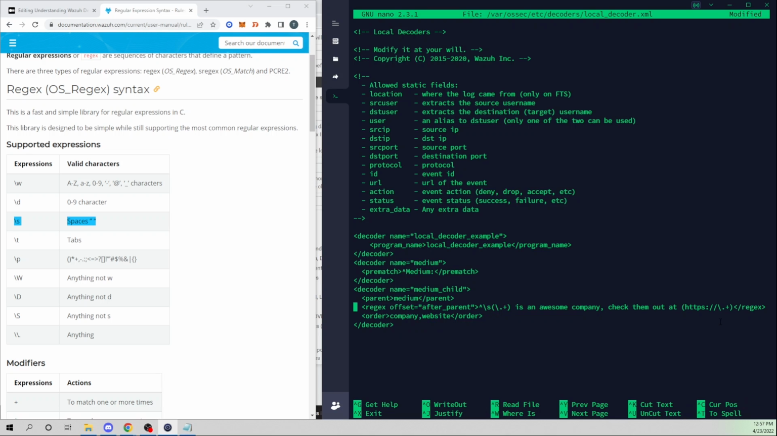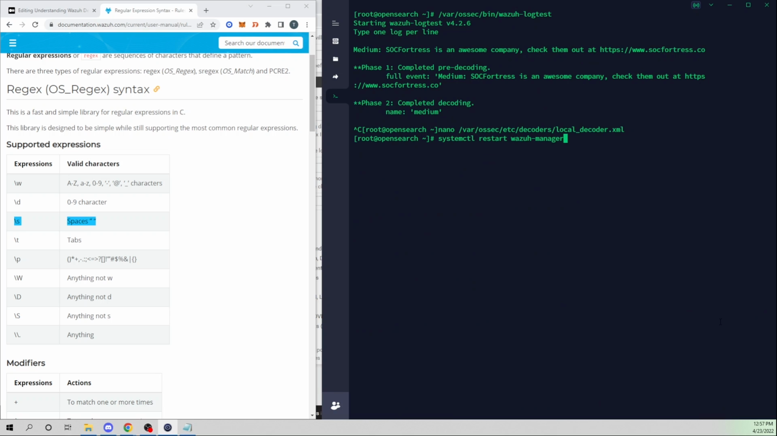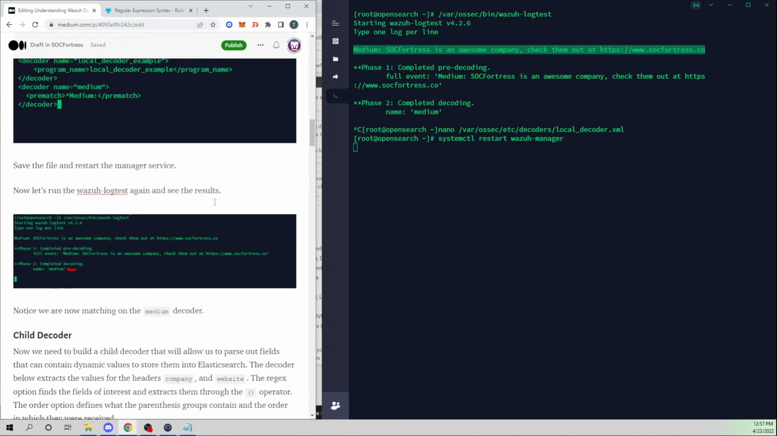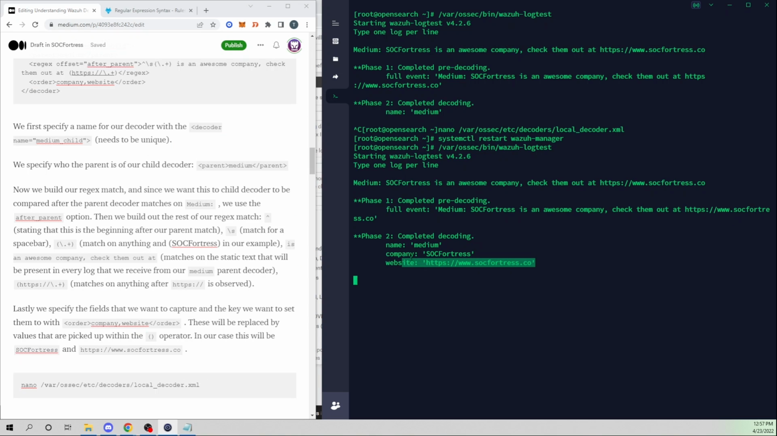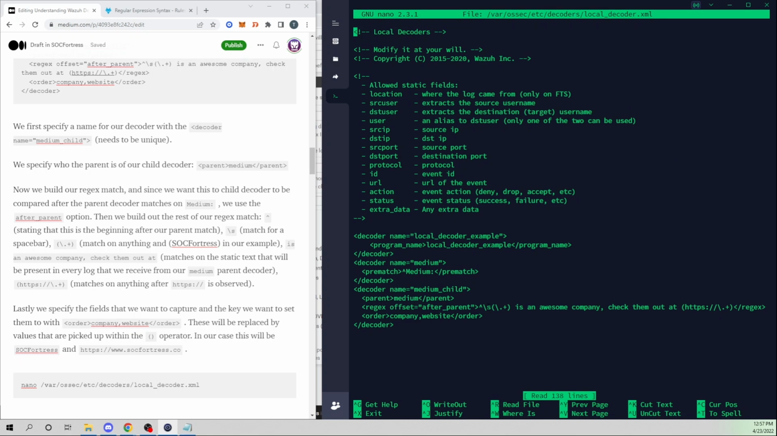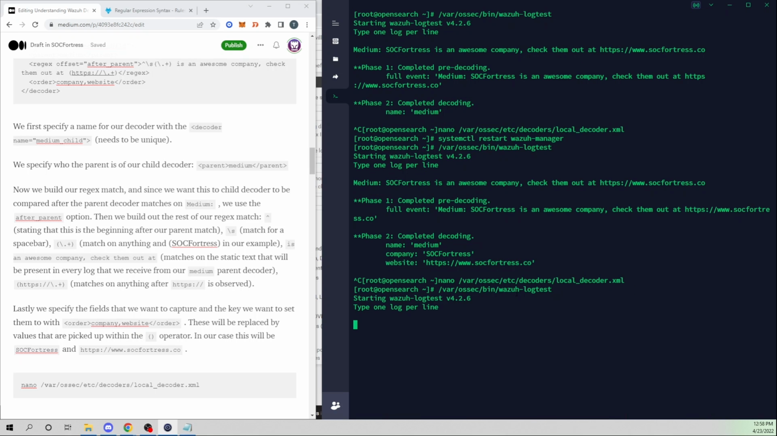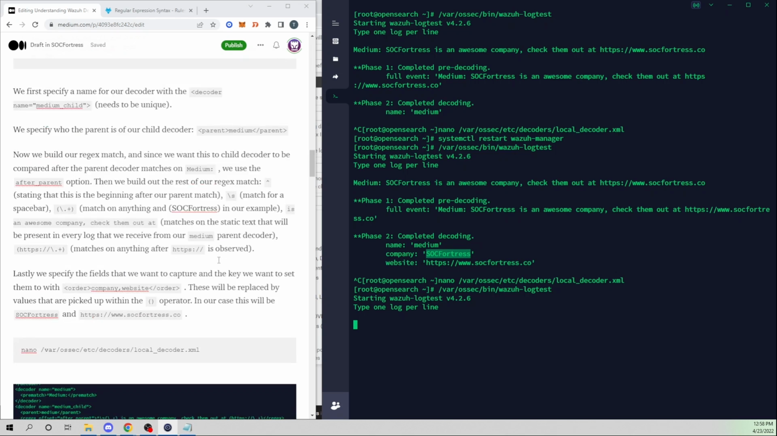So let's save this off and restart, and we'll run the log test again and see what our results look like now. If we paste that in there, you'll notice our company and our website are now being stripped out. So our child decoder is working correctly. The parenthesis operator that we're using to match on the company field and the website field is working correctly. And since these regex matches are wildcards up into a certain point, let's change the company from SOC Fortress to OpenSecure and change the website to the OpenSecure website.